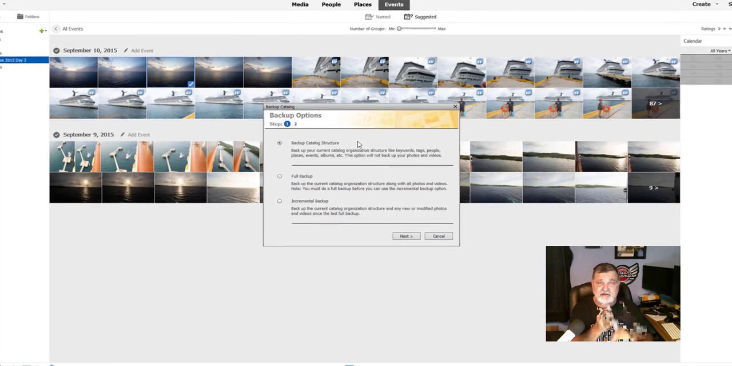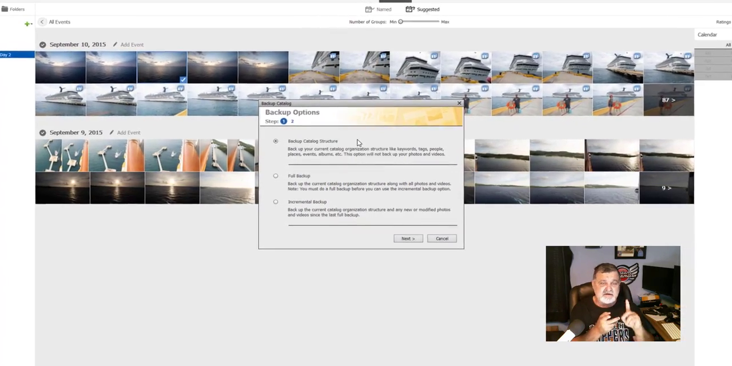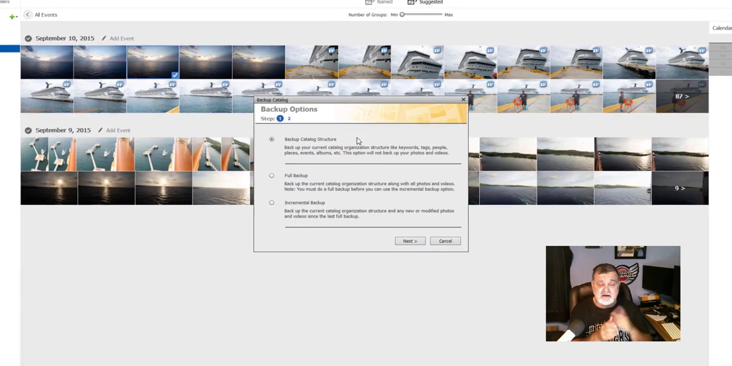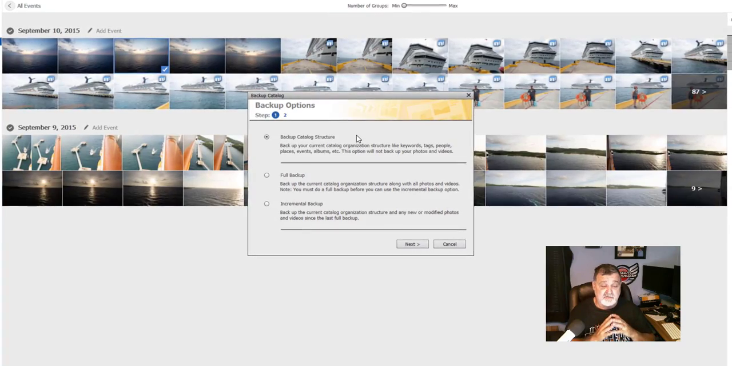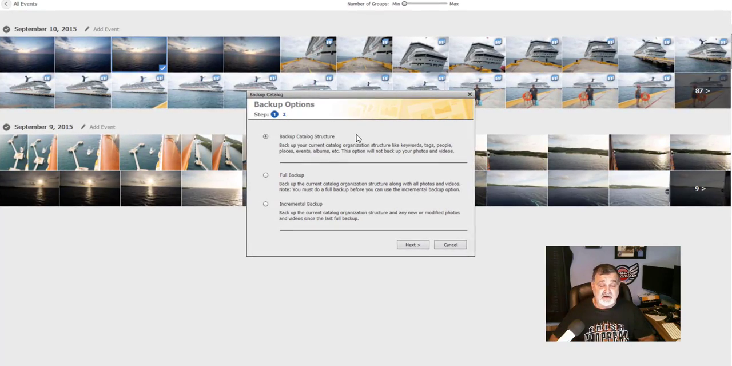All the tags, the people tags, the places, the names, the media, everything is backed up. That's what you want. You want to back up the full entire structure. Full backup is backing up the current catalog organization structure along with the photos and videos. You must do a full backup before you do incremental backups.